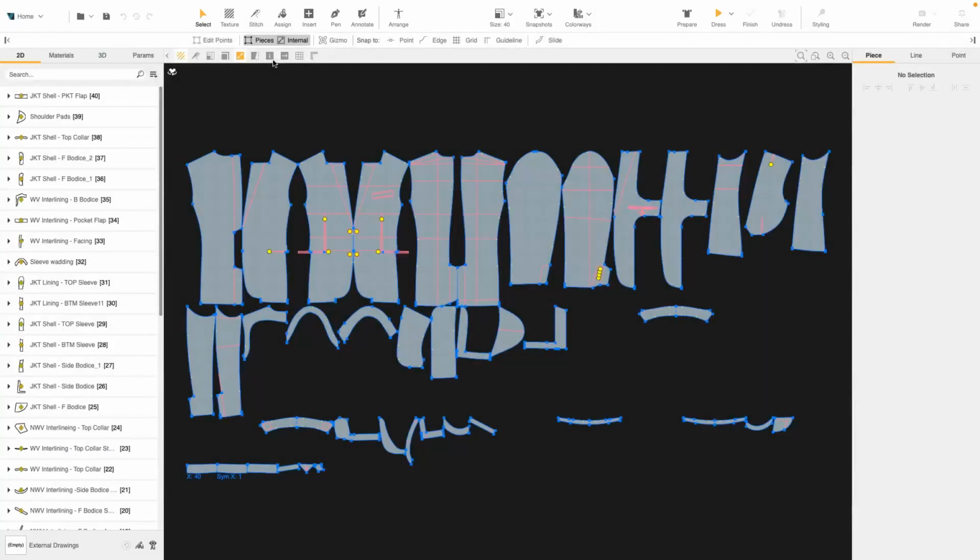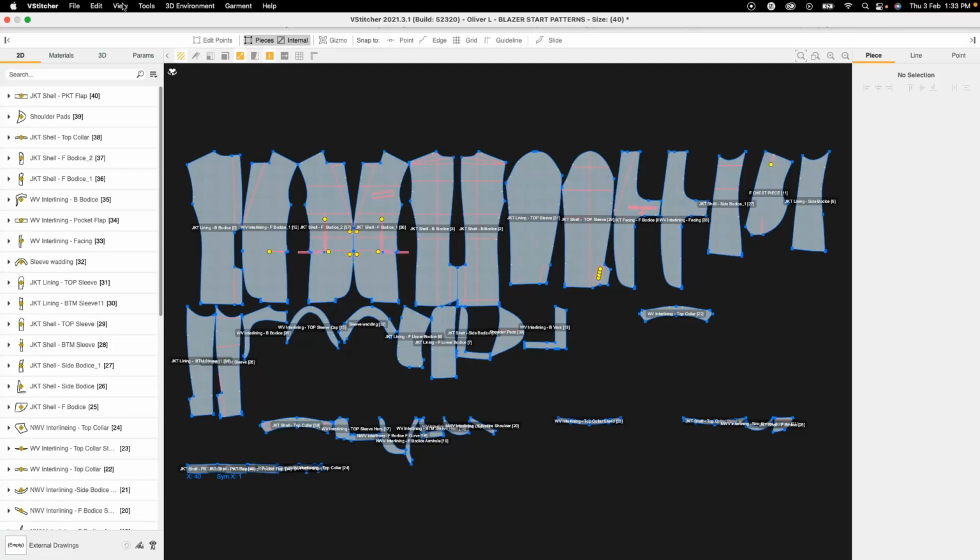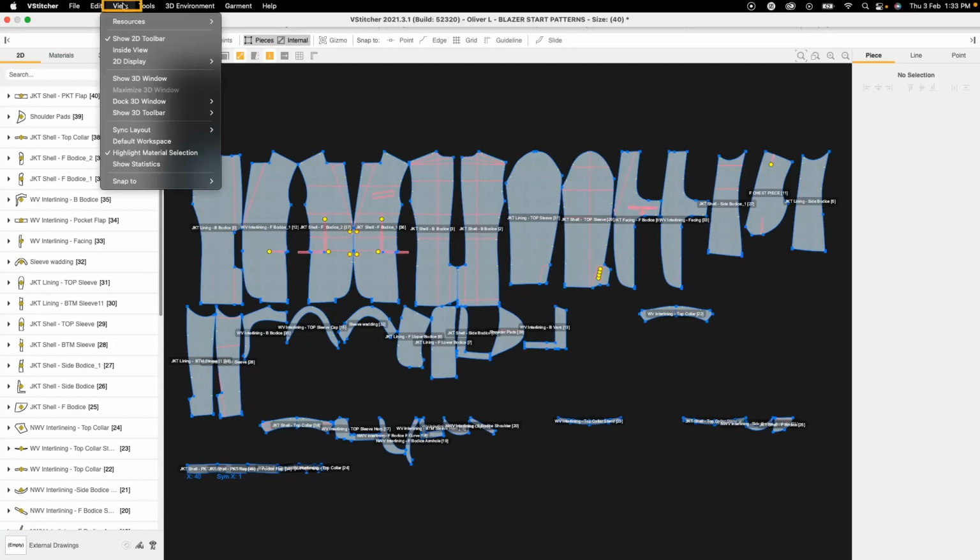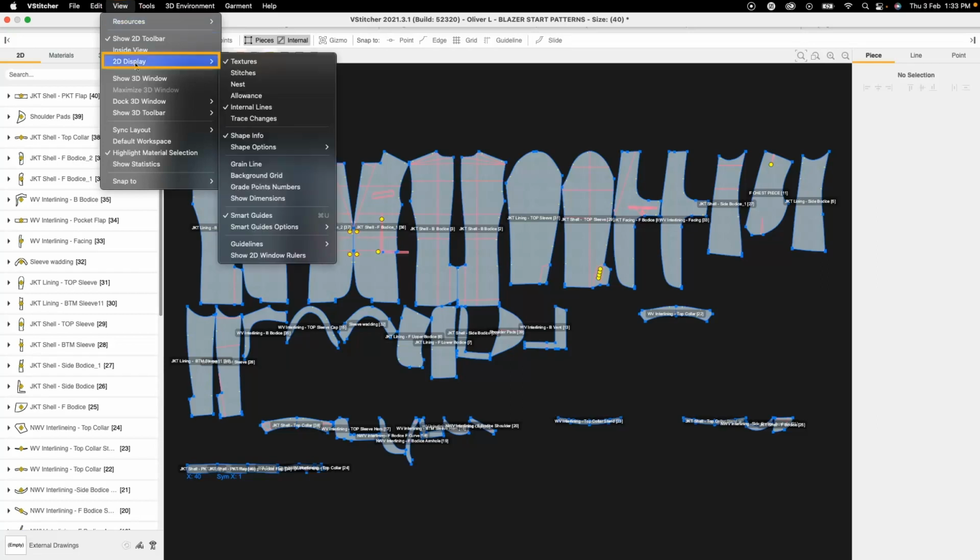Let's recall how to turn on shape information in the 2D window. We click on this icon on the 2D window toolbar to turn on shape information. If the pieces' names are not showing, we go to the main menu and click View, 2D Display, Shape Options, and select Pieces Names.